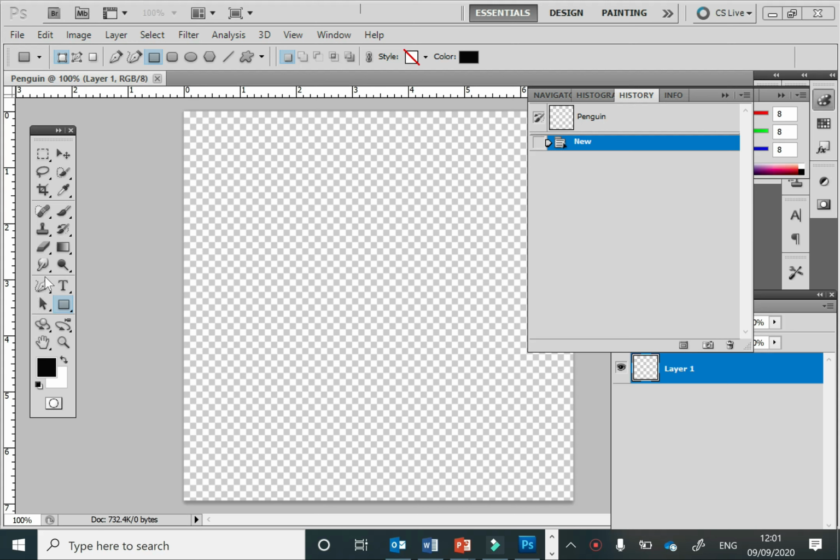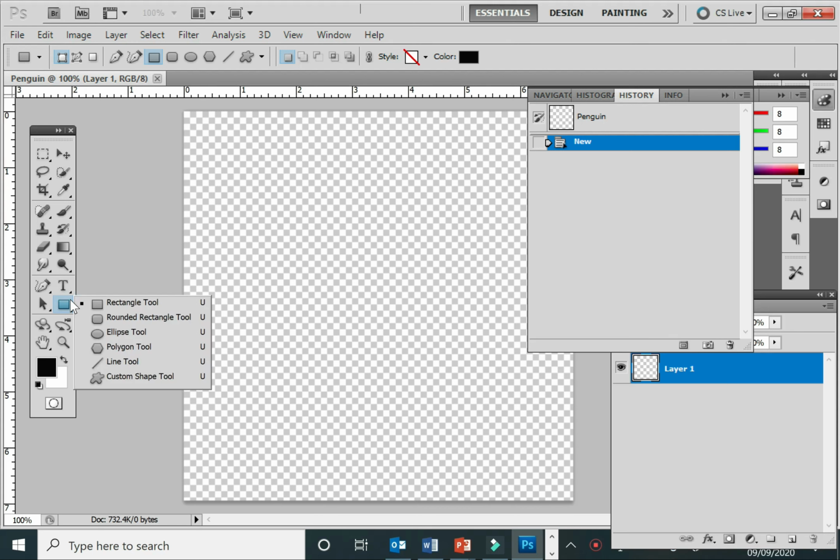Now if you can't see an ellipse tool, the oval, that's because it's hidden in one of these menus. Every icon on the toolbar here that's got one of these tiny little arrows in the bottom right means there's extra tools. So all you do is you click your left mouse button and hold, and you will see other tools appear. So we're going to choose the ellipse tool.